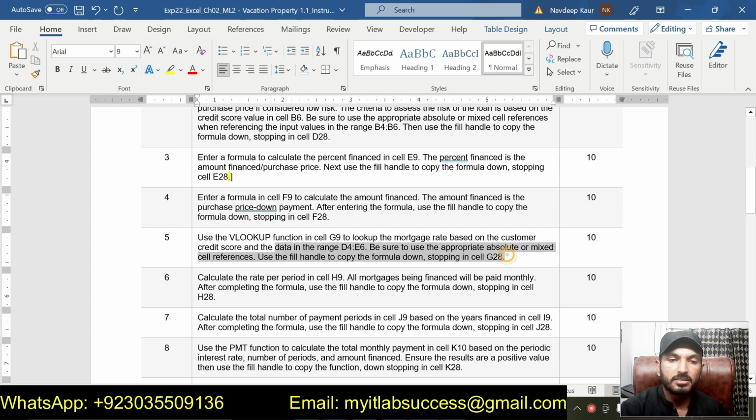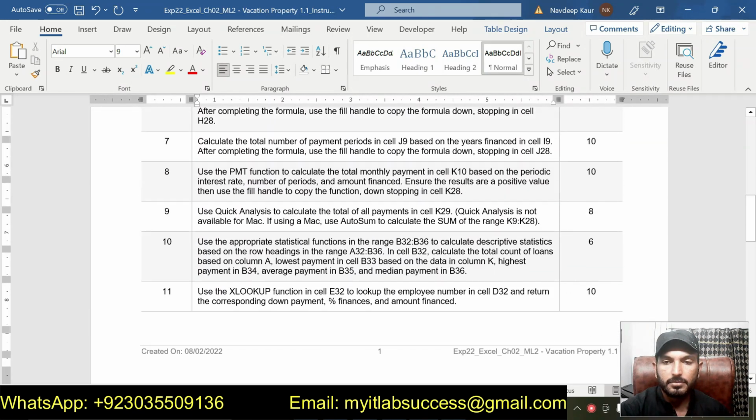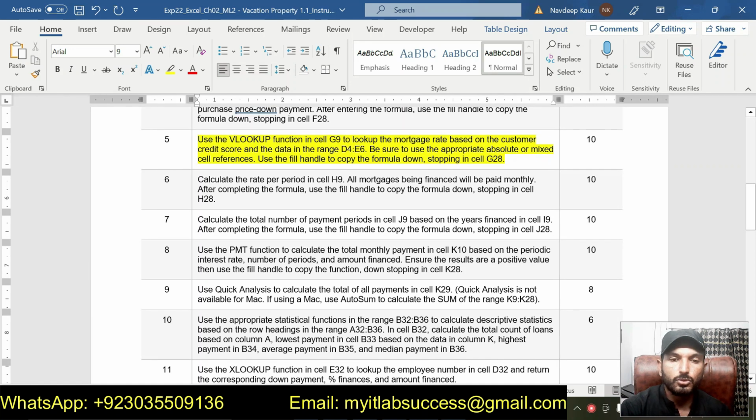Now we will move to next step, that is step number 5. So next step is use the lookup function in cell G9 to look up the mortgage rate based on the customer credit score and the data in the range D4 up to E6. Be sure to use appropriate absolute or mixed cell references. Use the fill handle to copy the formula down, stopping in cell G28.